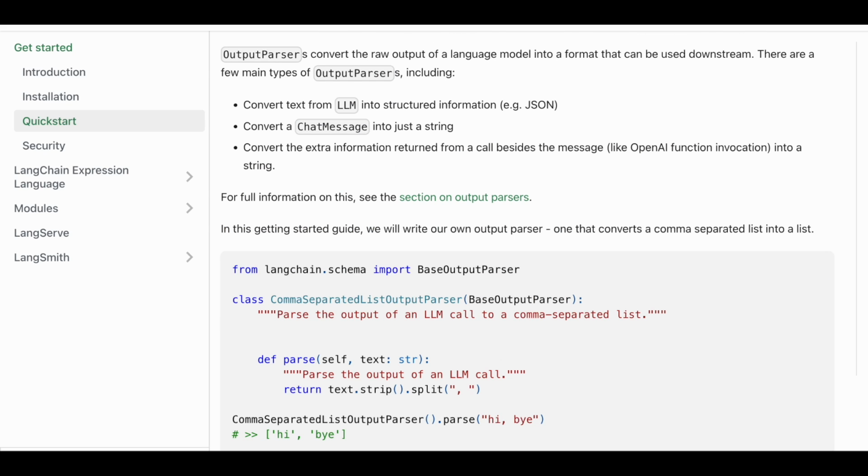Output parsers convert the raw outputs of a language model into a format that can be used downstream. There are a few main types of output parsers, including ones that convert text from an LLM into structured information such as JSON, convert a chat message into just a string, and convert the extra information returned from a call besides the message, like OpenAI function invocation, into a string.